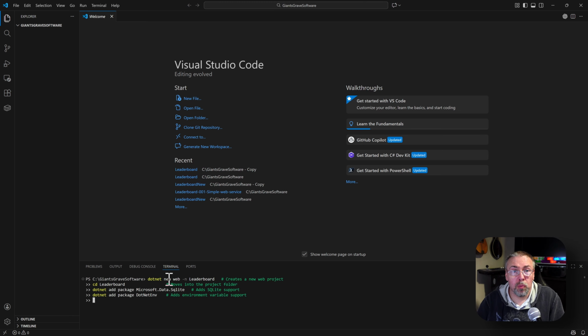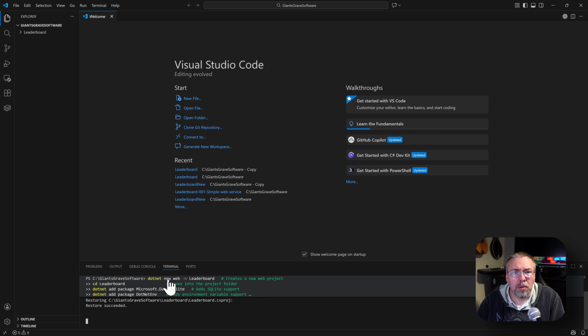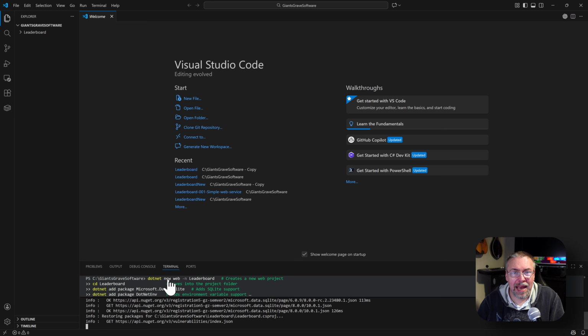We're then going to paste the following details into that window. So it's dotnet new web -n leaderboard. That'll create a new web project. We're then going to change directory into that new project by entering cd leaderboard. Then we're going to add two additional packages to the project, which will be dotnet add package Microsoft.Data.Sqlite, that adds SQLite support, and dotnet add package dotnet-env. Now we don't need SQLite or dotnet-env just yet, but adding them in now is going to save time later.